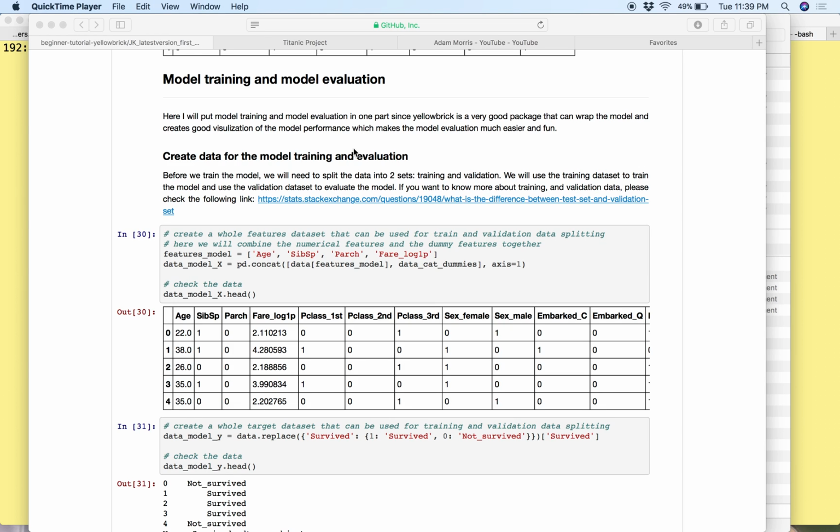Hello, welcome to the next video in our video series, Doing Your First Data Science Project tutorial blog featuring the Titanic Kaggle dataset. In this video, we're going to be discussing model training and evaluation and model selection.